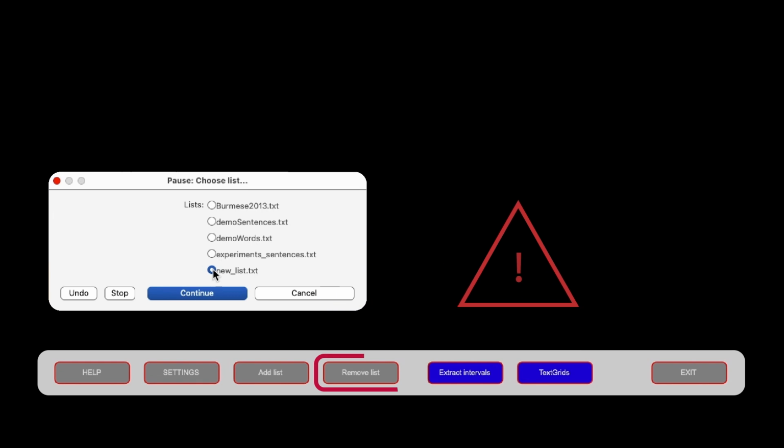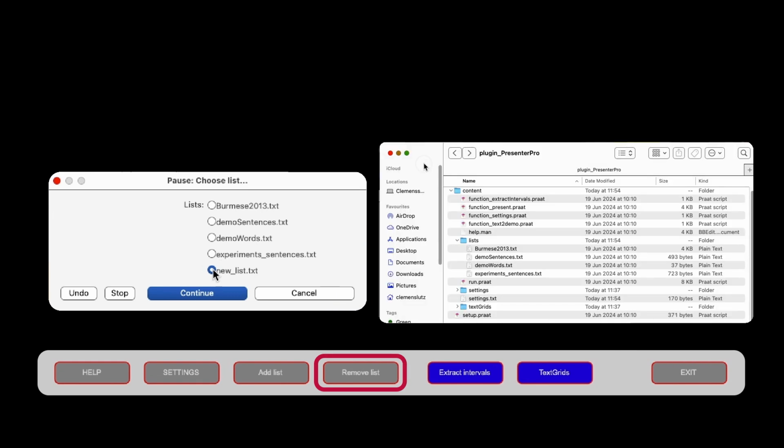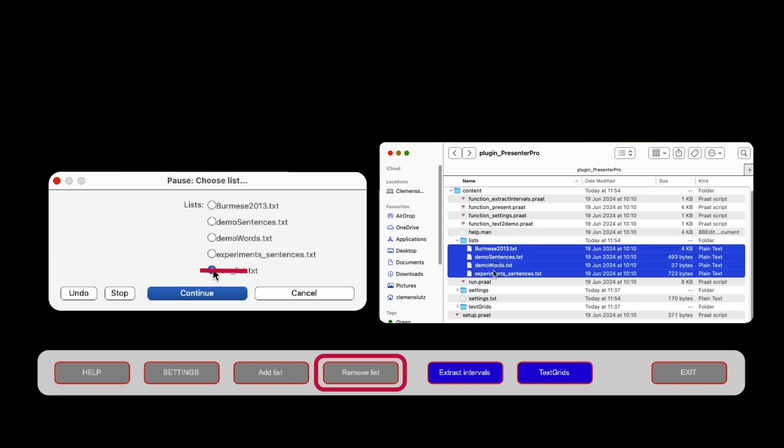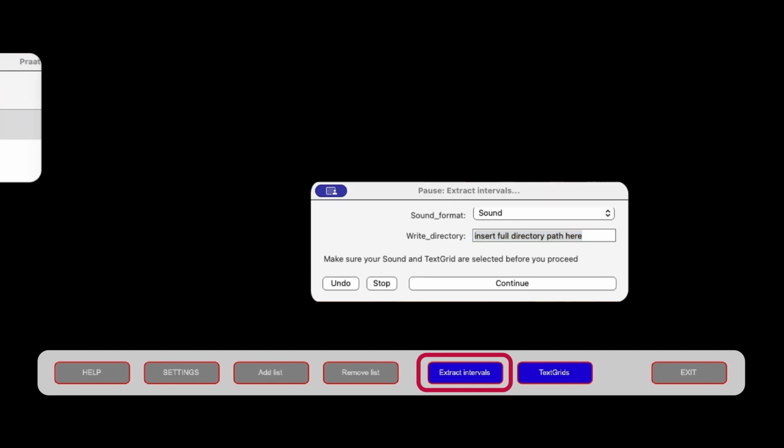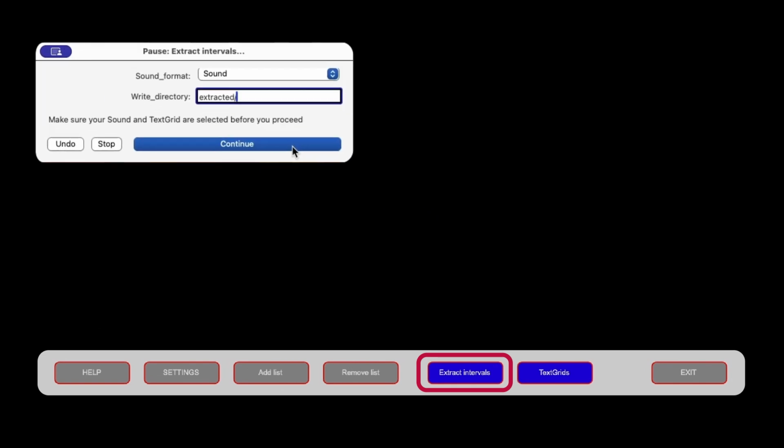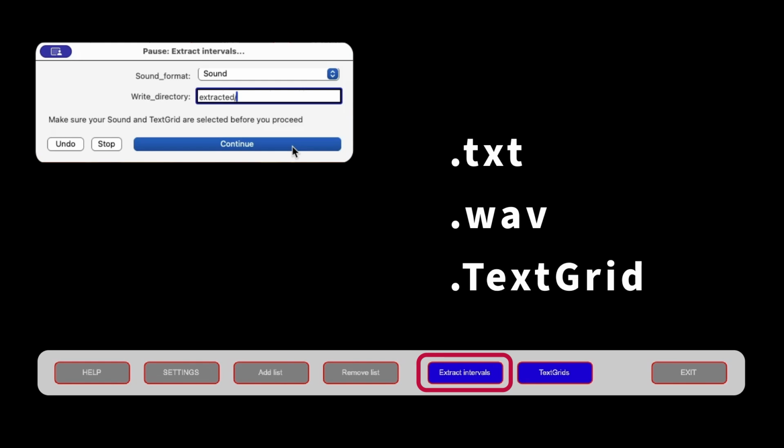The button Remove List will permanently delete the selected list in the list folder. Be careful not to delete a list you still need, as there is no way of getting it back once it has been deleted. For the Extract Intervals button, you need to have a sound and its corresponding text grid already selected. This function will create 3 files for each interval in your text grid. A text file with the utterance, a WAV file with the sound from the beginning to the end of the interval, and a corresponding text grid file, also including the utterance.